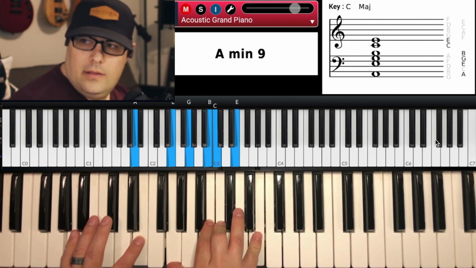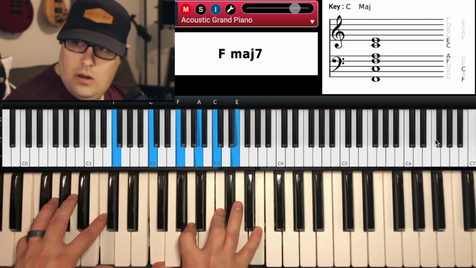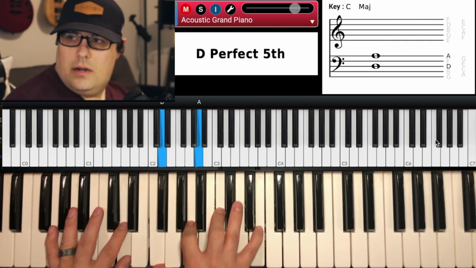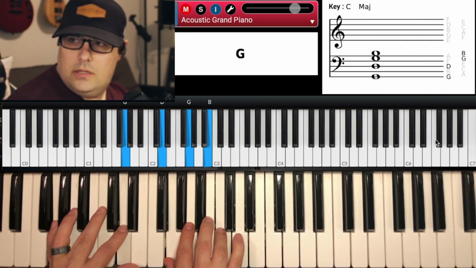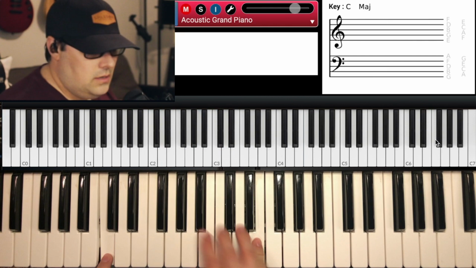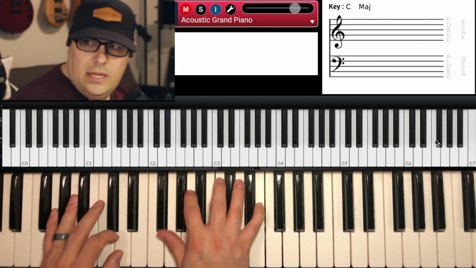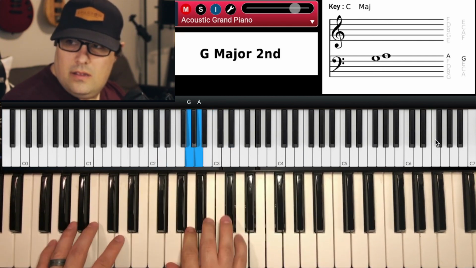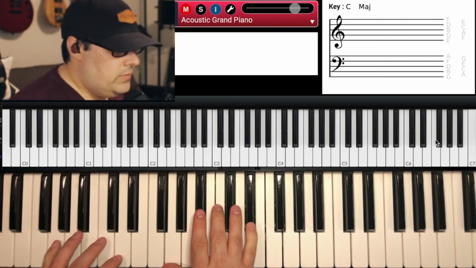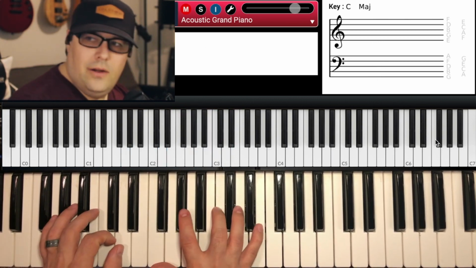Then we're going to go to the 4. D minor, C. And in some cases you'll make that a D7 to the G. But I'm going to do minor for now.